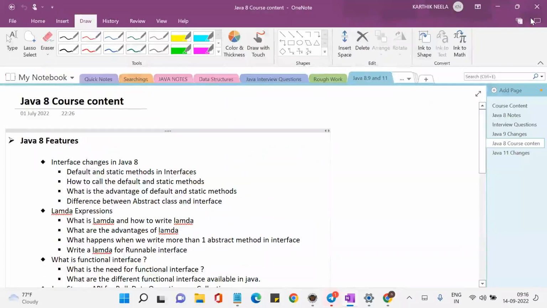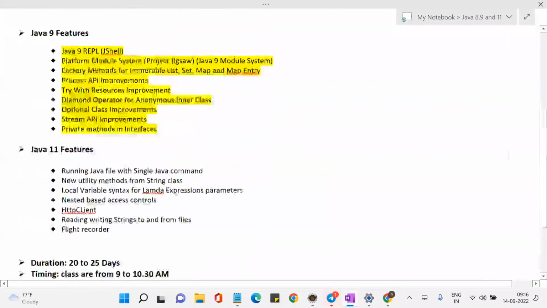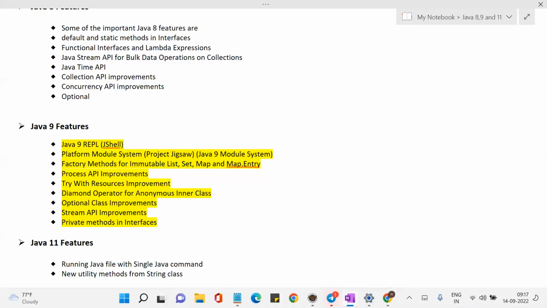Once we complete Java 8, we are going to start with Java 9. The main feature of Java 9 is a concept called JShell. What is JShell? It's a REPL tool. And from Java 9 onwards, the entire Java has become modularized. There is no rt.jar from Java 9. It's a module. So what is module-info.java? How can you create a module?